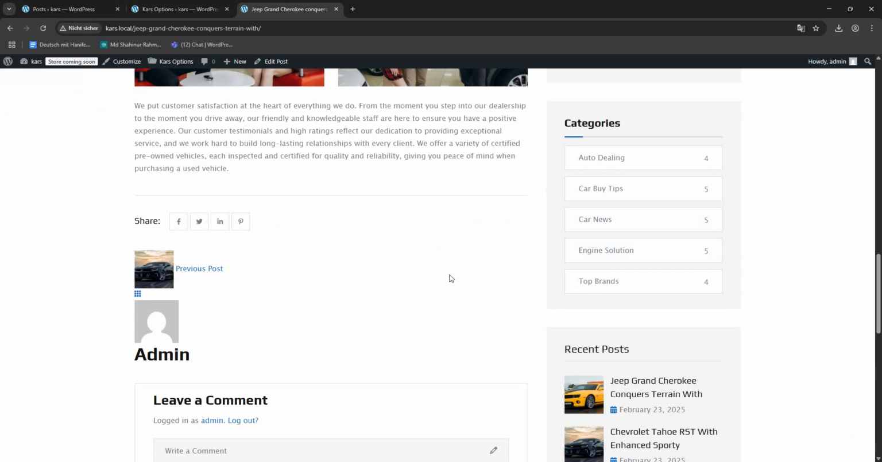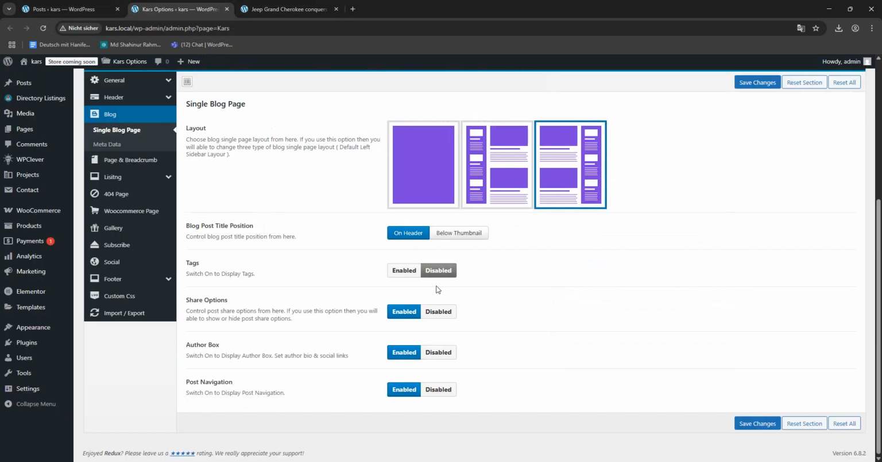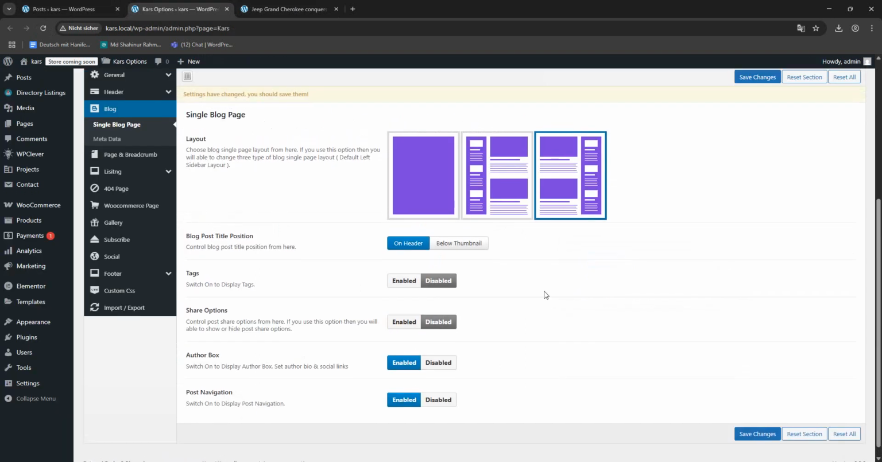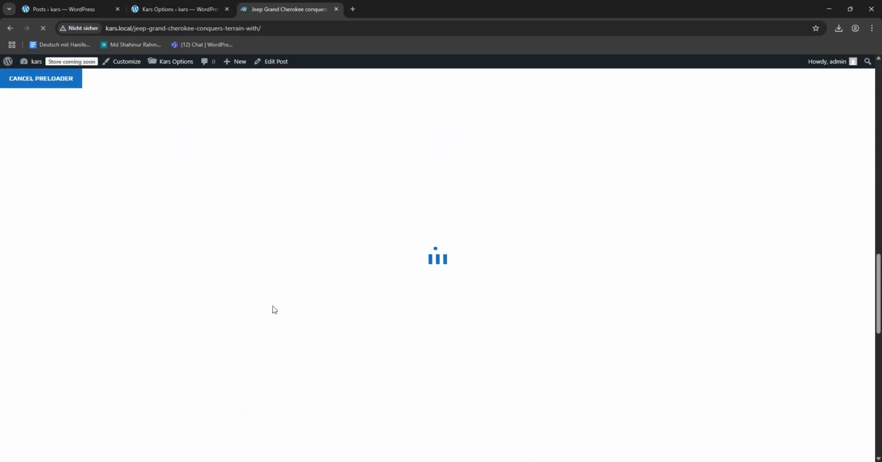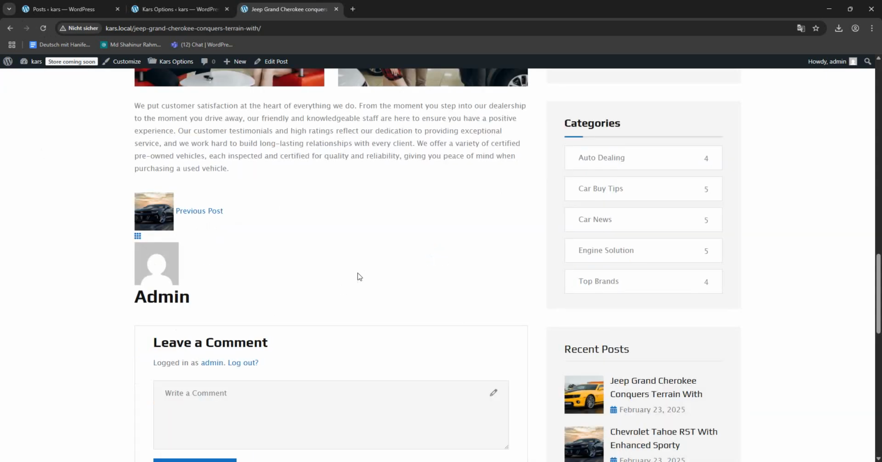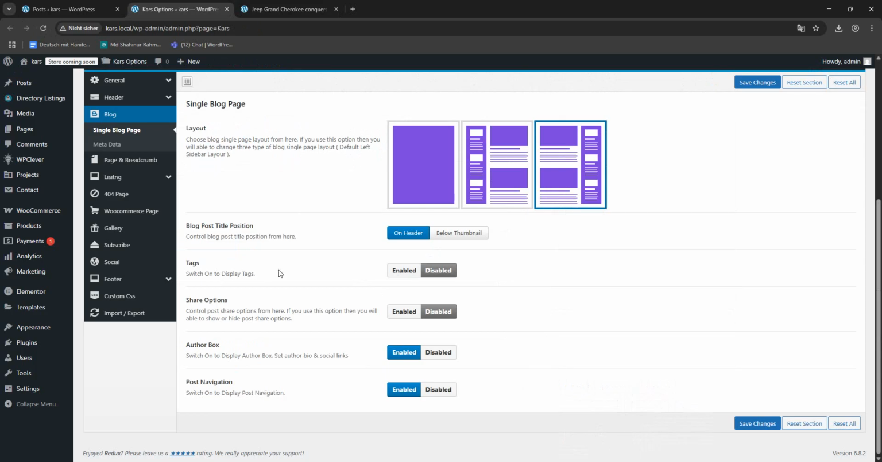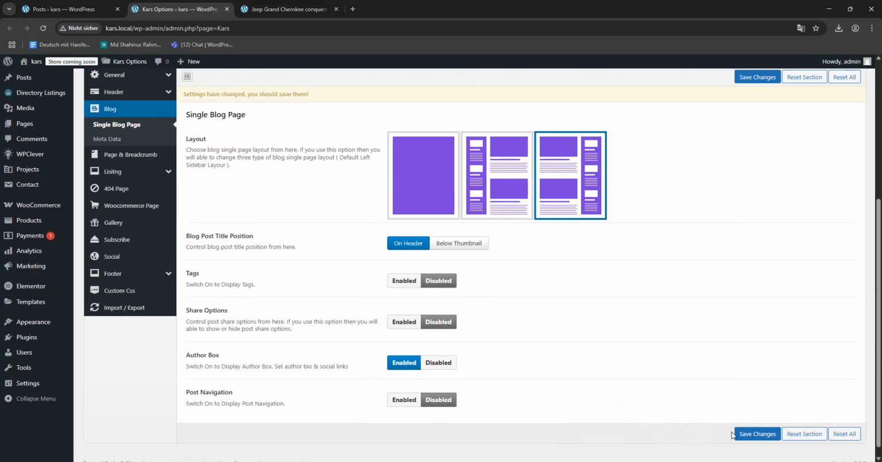Now the tag is removed. Now if you want to disable the share option, you can also do this. Okay, yeah, now you can see here the option of post navigation, I want to disable it.